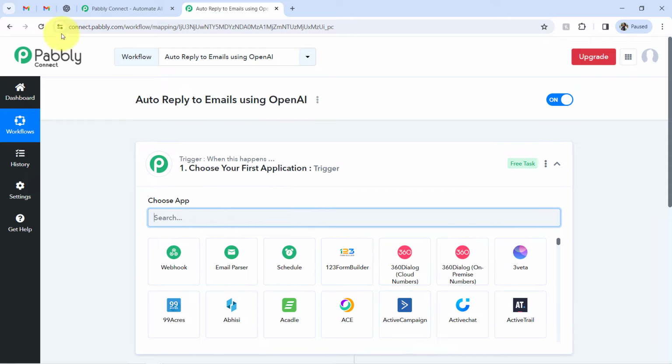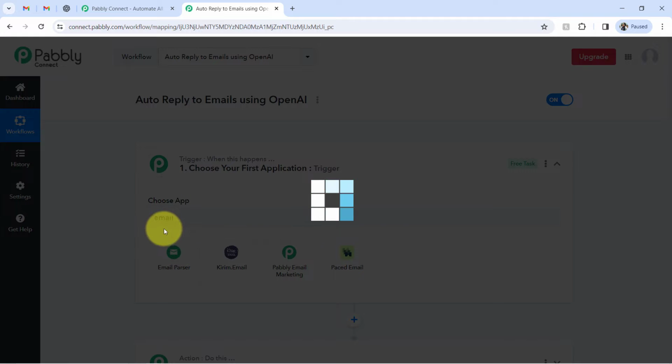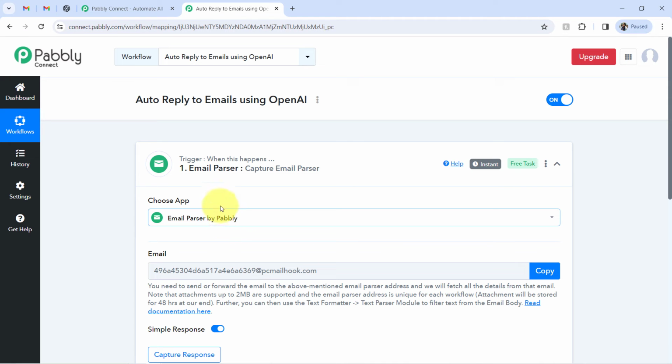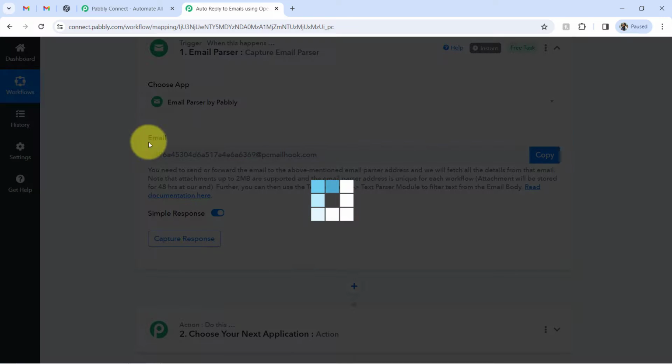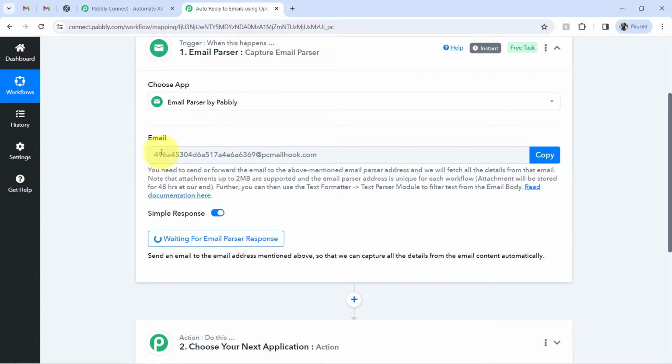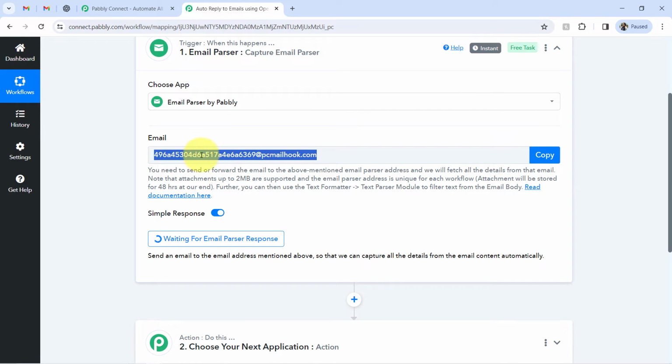So firstly I will be connecting this Gmail with Pabbly Connect, but here I'm not going to search for Gmail. In order to connect Gmail with Pabbly Connect, I will use this email parser. Yes, using email parser you can build the connection between Gmail and Pabbly Connect. How? With the help of this email address. As soon as you select this application, here you will notice it will provide you an email address. So we will copy that email address and paste it in our Gmail account, and basically we are going to set a forwarder. Every time a new email is received, that email will be forwarded to this particular address.